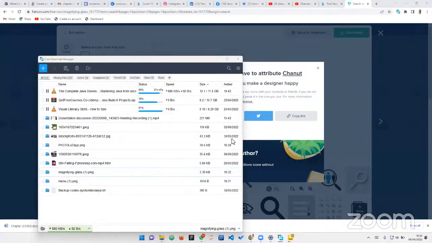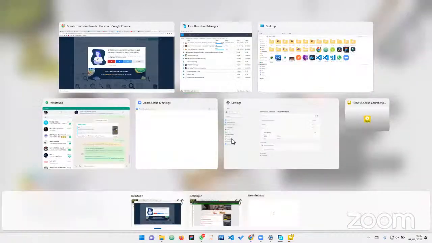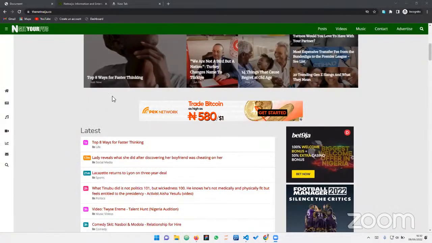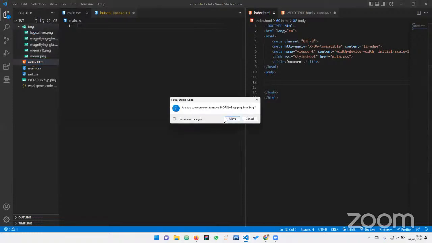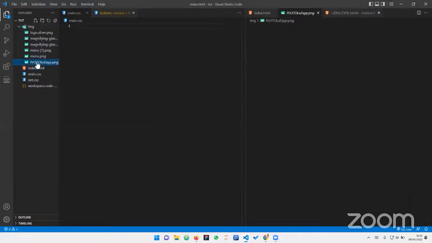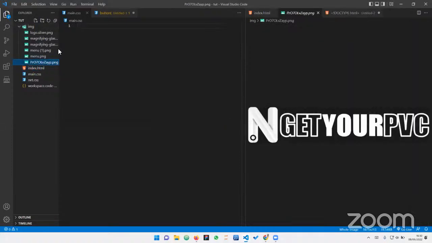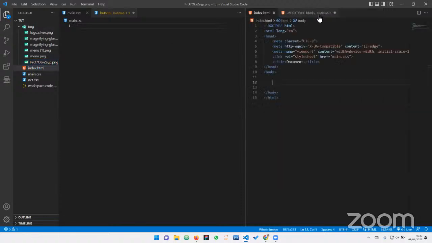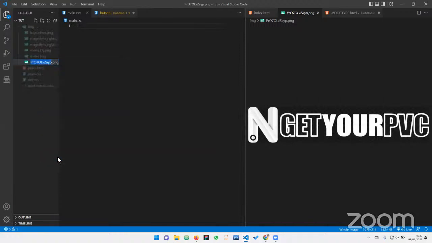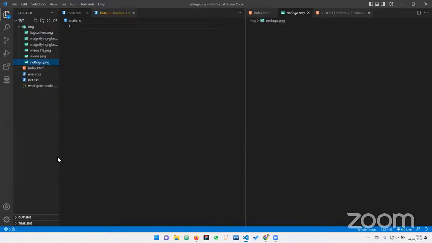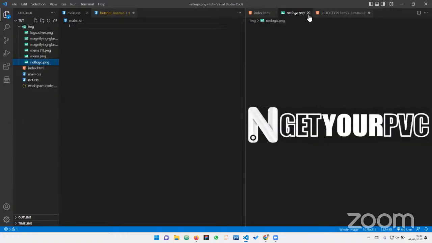So now let me go back to my project. Let me open my VS Code. So let me drag this in, like so. You should have something like this. Their logo should be in your folder also. Now let me also rename the file. Their logo, let me change it to net logo, in order for it to be easy for us to call it in our HTML.